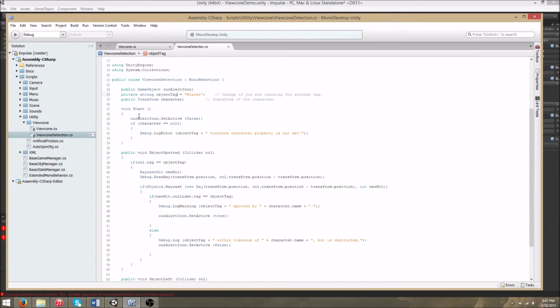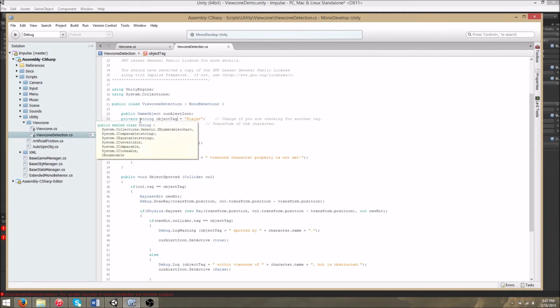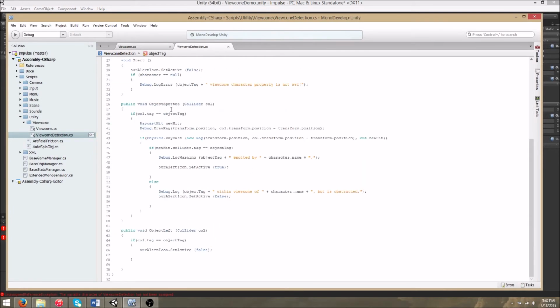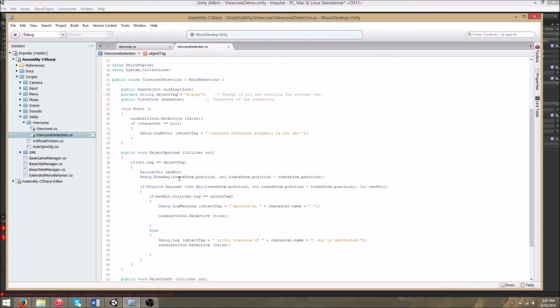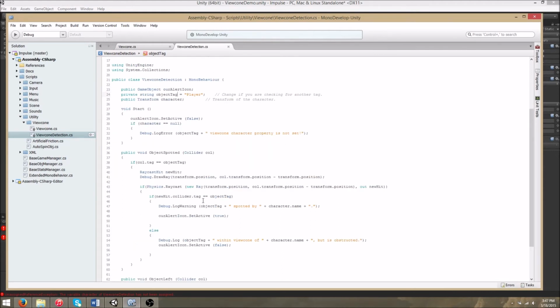Currently, the Viewcone detection script checks objects based on tag. If you wish to change the tag, you can change the private string here. If you wish to check by parameters other than tag, you will have to specify them within the object spotted and object left functions. Currently, with the object tag, the object spotted function will output debug logs specifying the name or the tag of the object that's currently within the view cone and the character name.